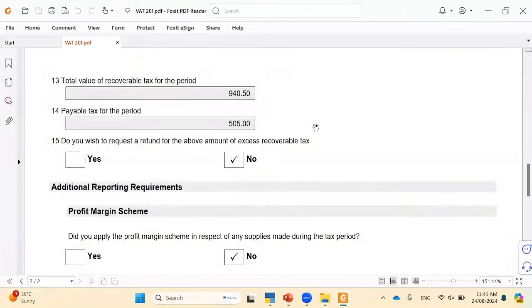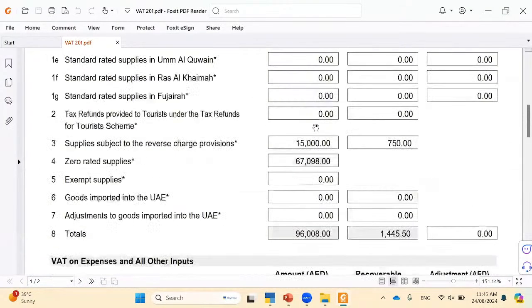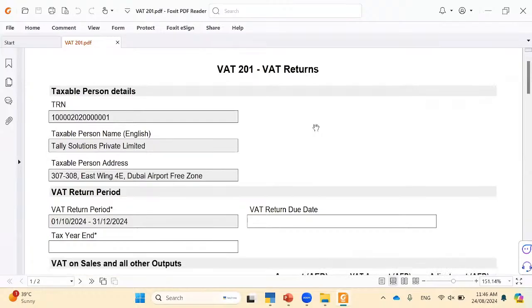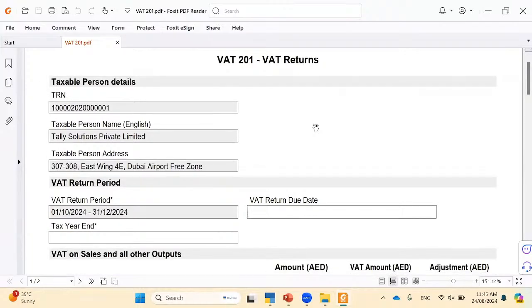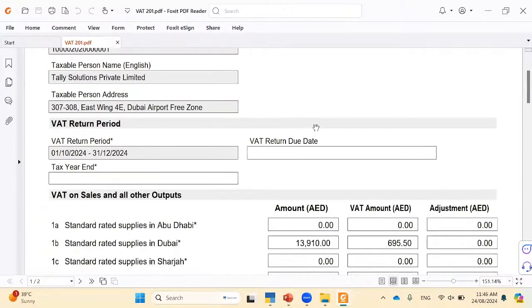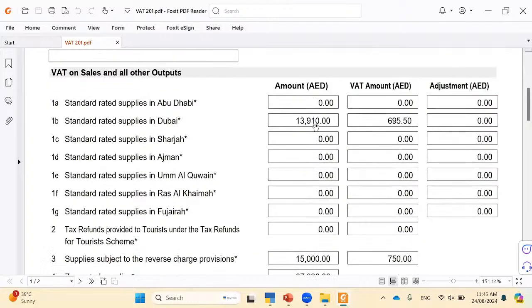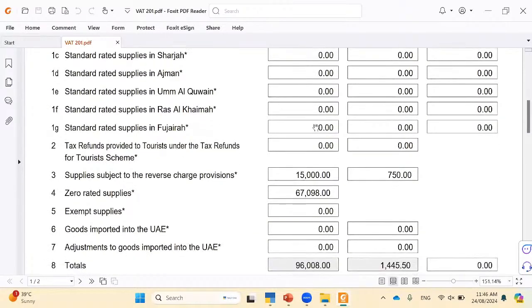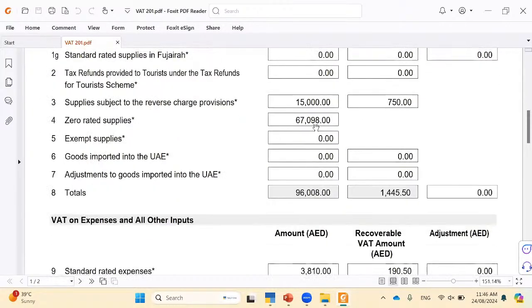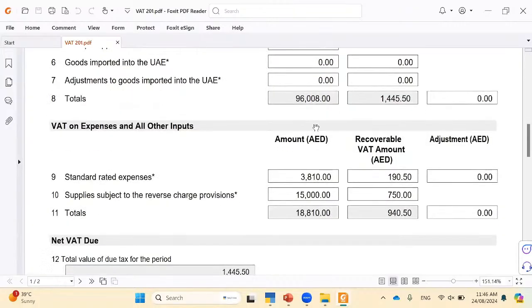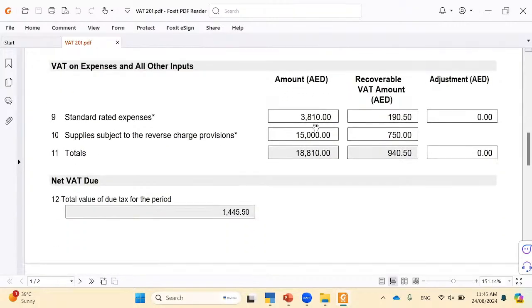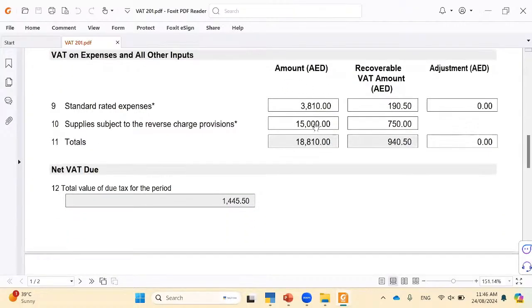So this is the exact VAT return format that the department FTA authority has defined for all the companies in UAE. So all the information will automatically be captured from the Tally figures. You just need to re-verify this with your tax consultant for any changes, and then simply plug in the numbers in your VAT or Emirate tax portal.